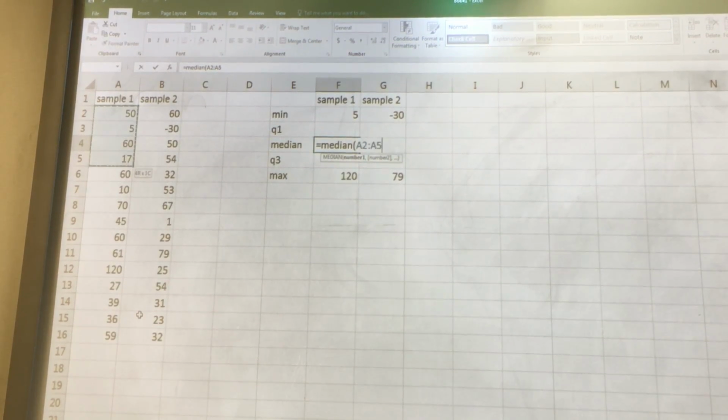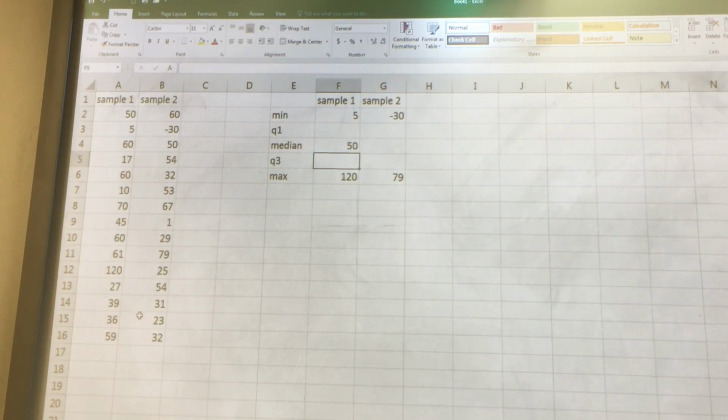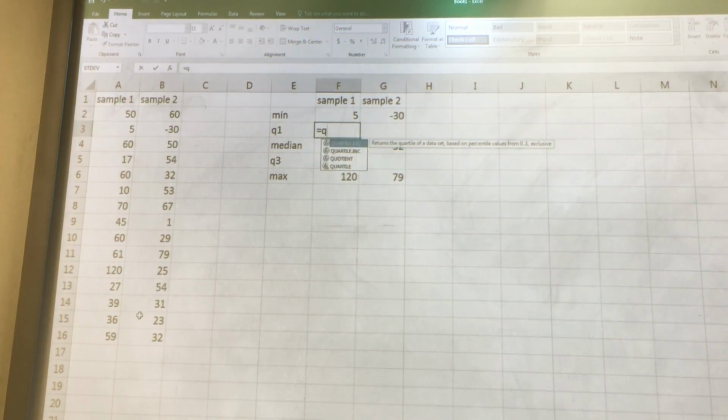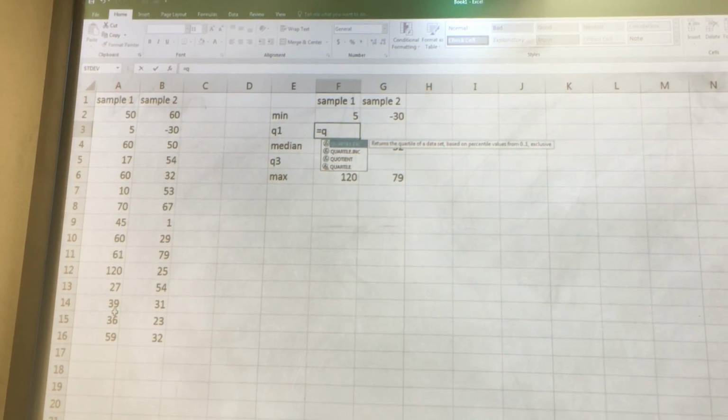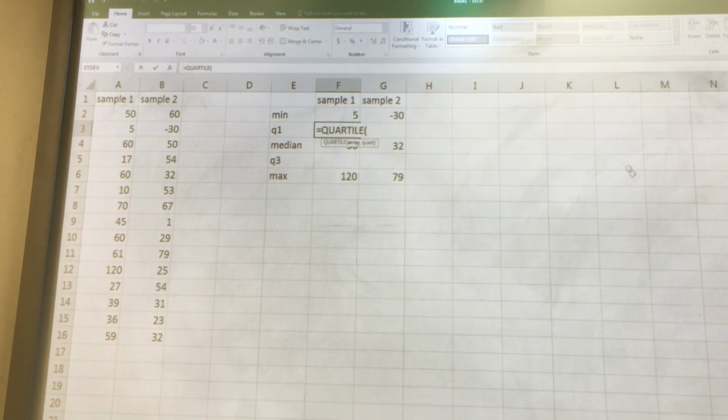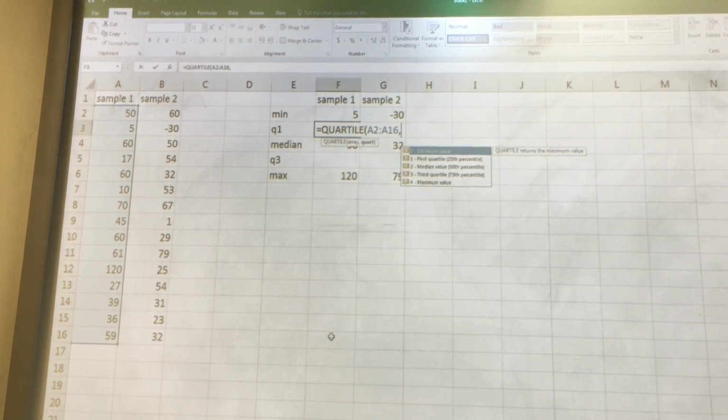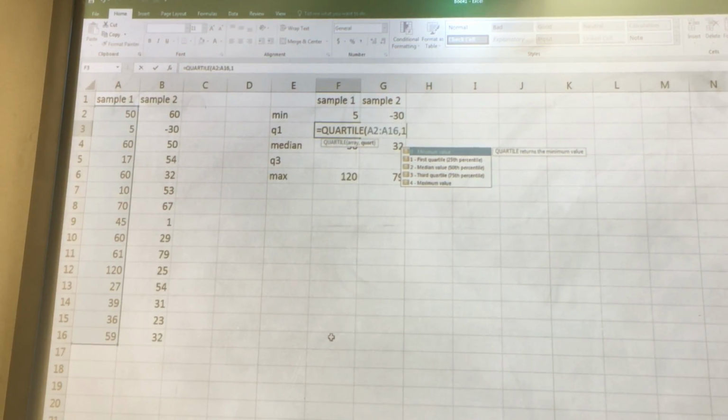Copy that over. How do I get my Q1? Quartile. Which one? The one without anything. What's the difference? What's the INC and what's the EXC? What does it include and exclude? The median. Okay? That's the one we want to use. But we're going to use the one that doesn't have anything. Comma, what? 1. In this case, 1.